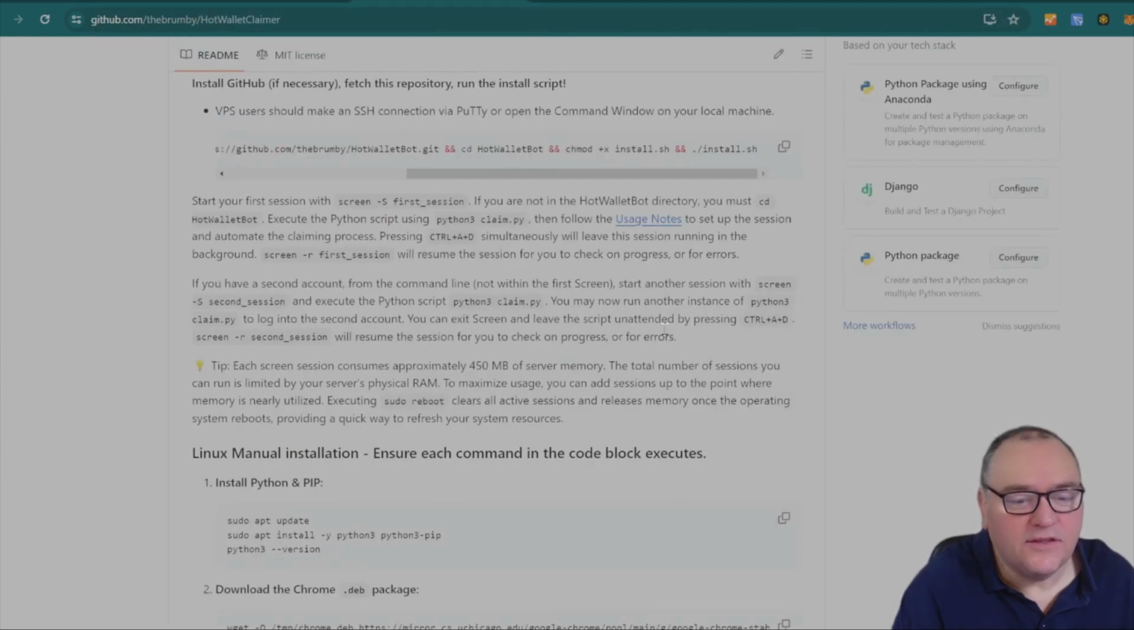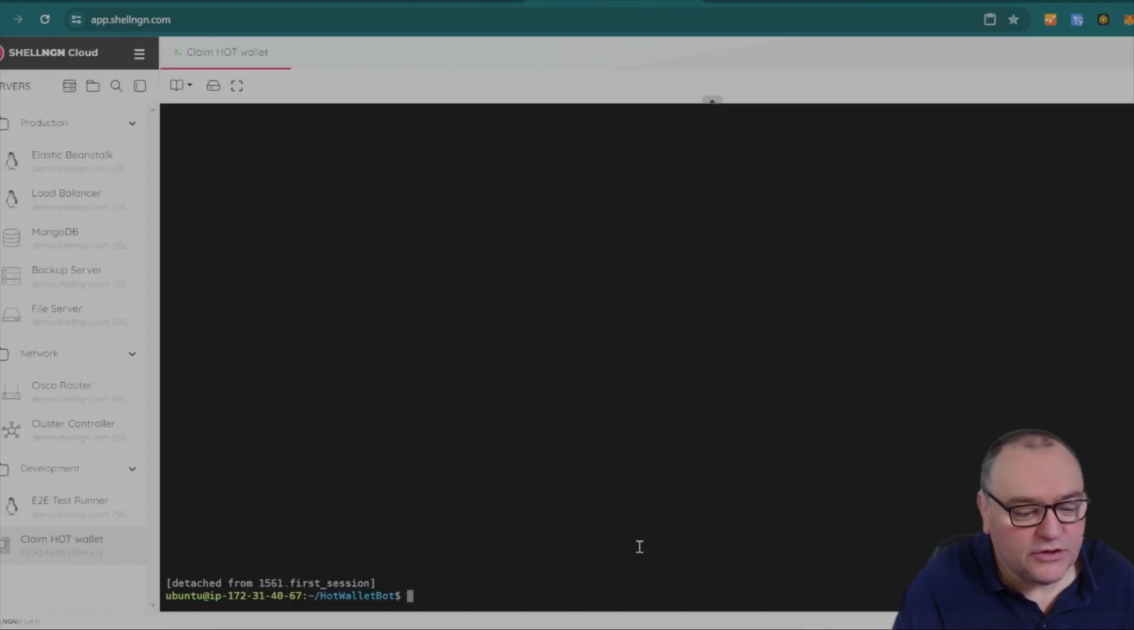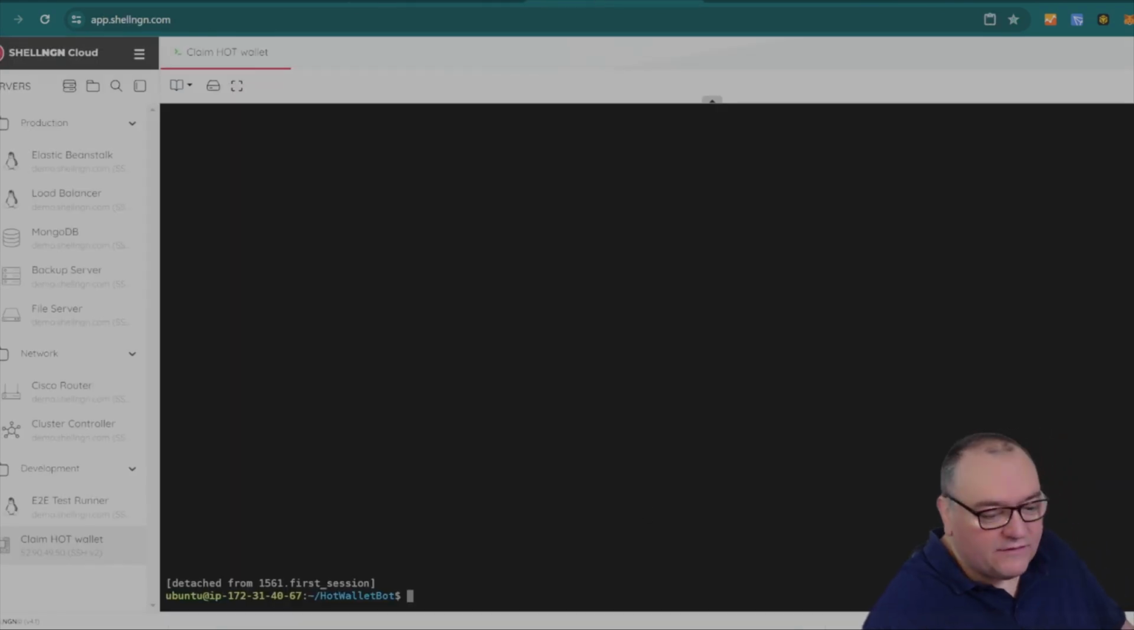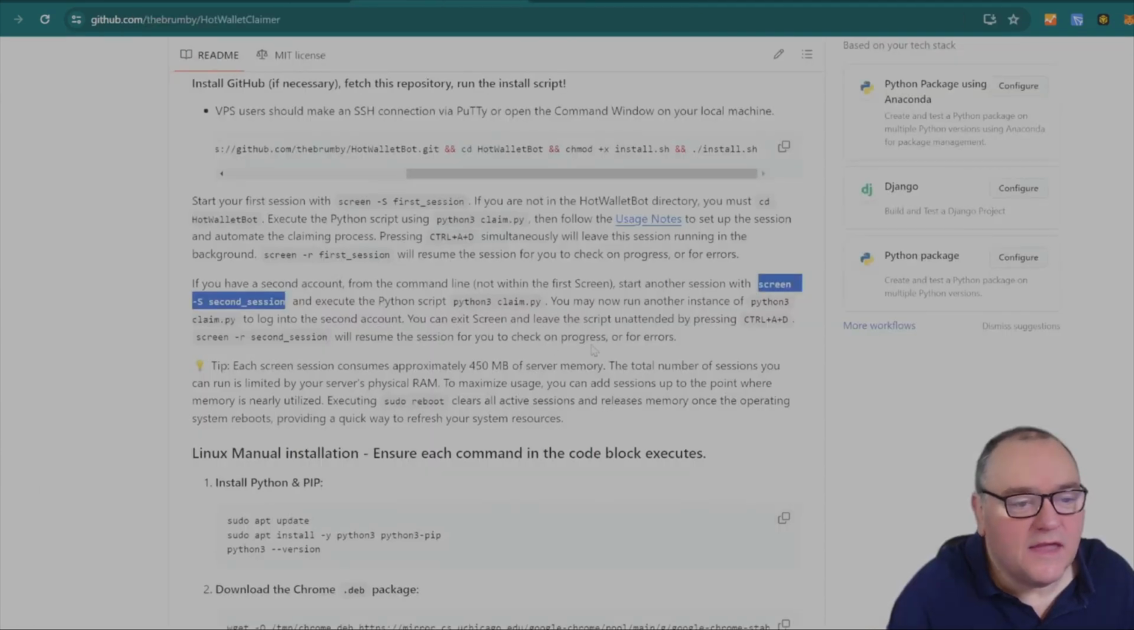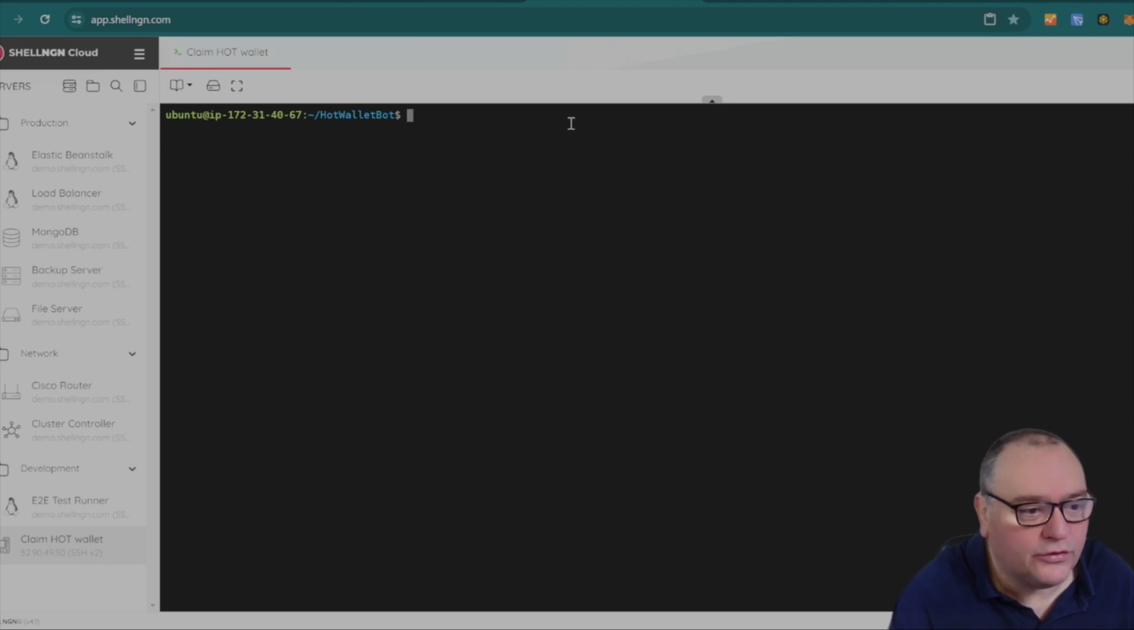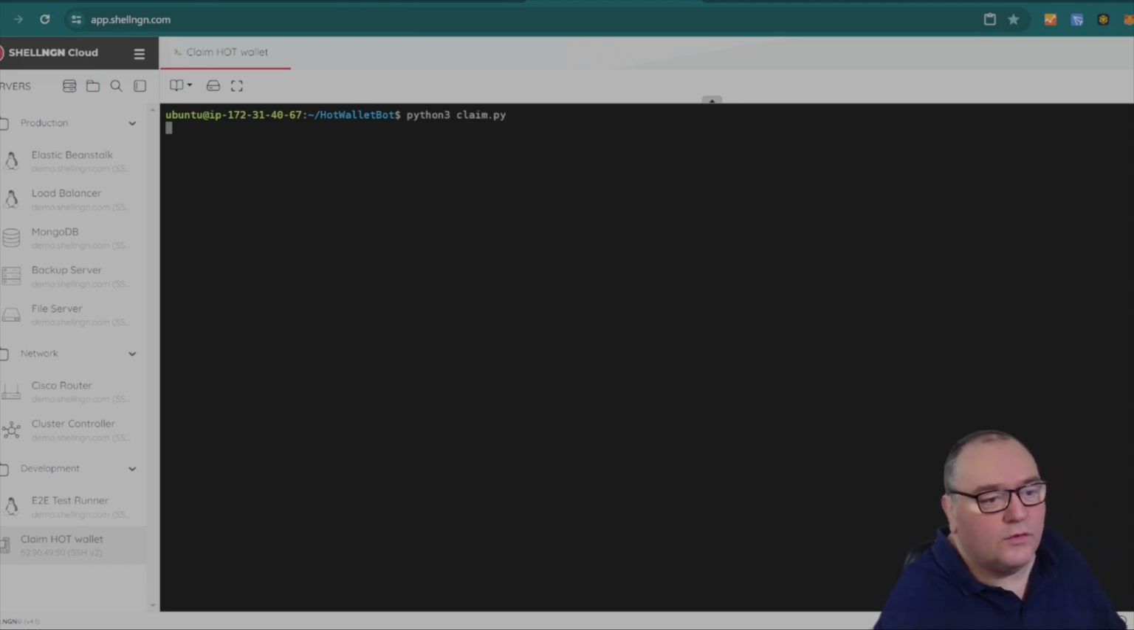It's worth noting that each session uses around 400 megabytes of memory. So on these AWS servers, you should get one or two sessions. If you need more sessions, if you have more accounts that you want to simultaneously claim at once, then you'll have to look for a bigger server. So I've copied the code for starting the second session. You can, of course, call the sessions anything you want.